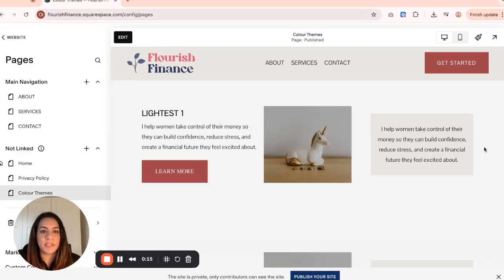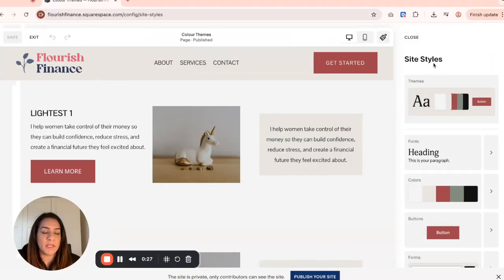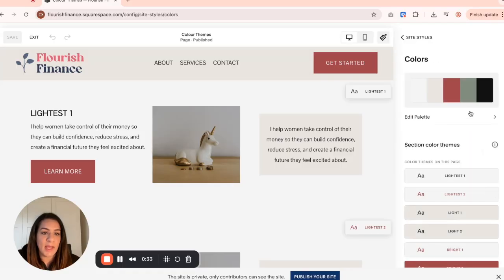So I want to change the colours on my Squarespace website today, and I'll walk you through how to do it. The first thing I want to do is click on this top right hand corner on this paintbrush icon, and that will bring me to my site styles menu. I'm looking at colours today, so I'm going to click on the arrow next to colours, and this brings up my colours panel. On my colours panel, I've got two sections.